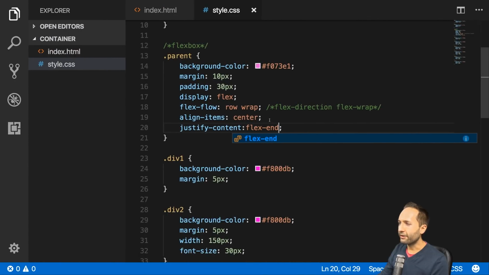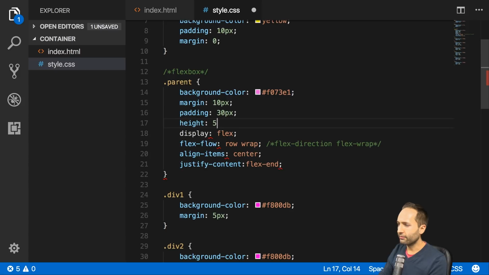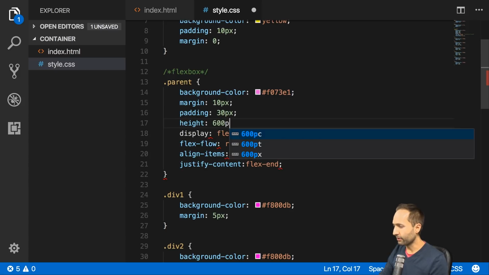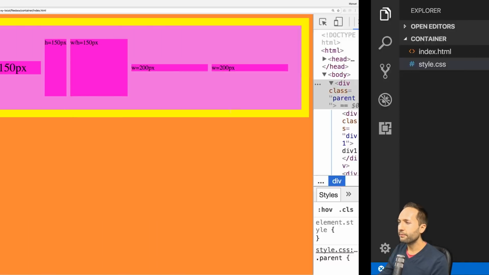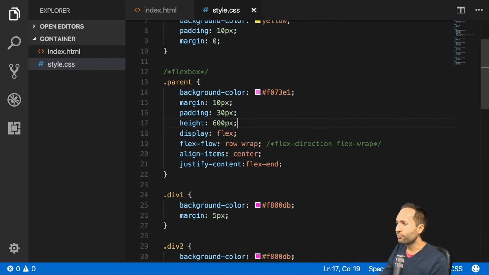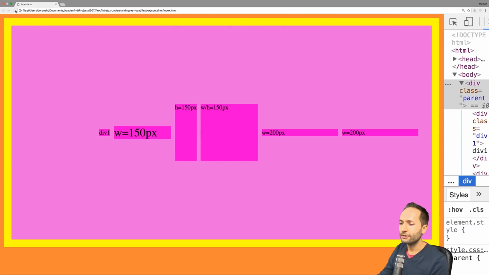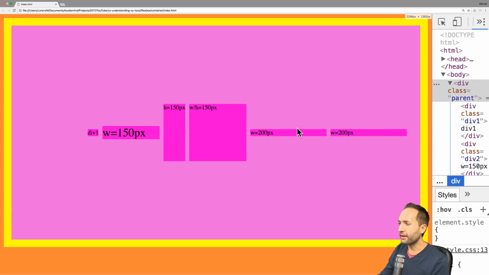And if we now add another thing, a height for our flex container of, maybe 600 pixels, and reload the page, well, maybe that's too big. Let's make it 500 maybe. I think then we can see it better.